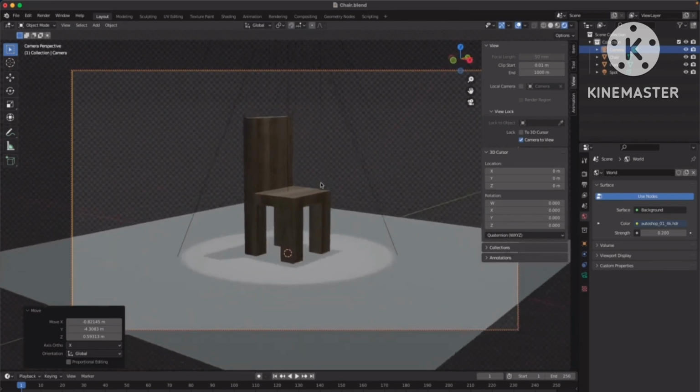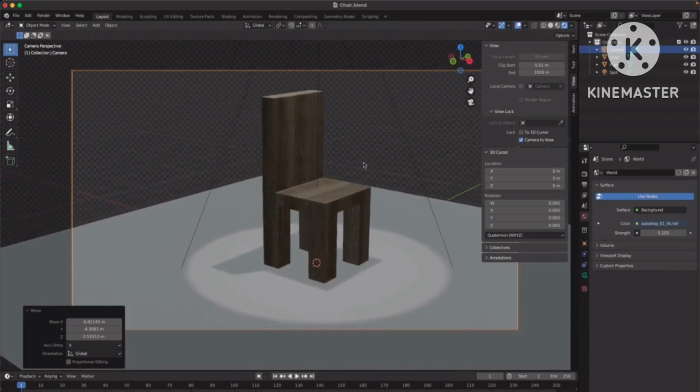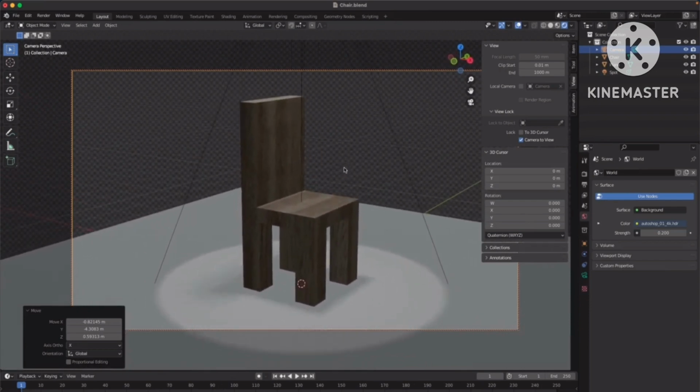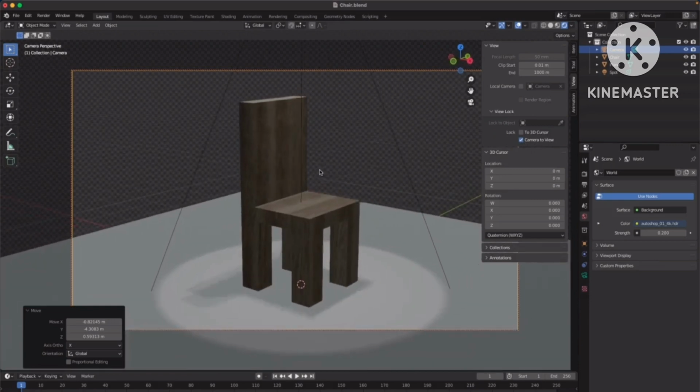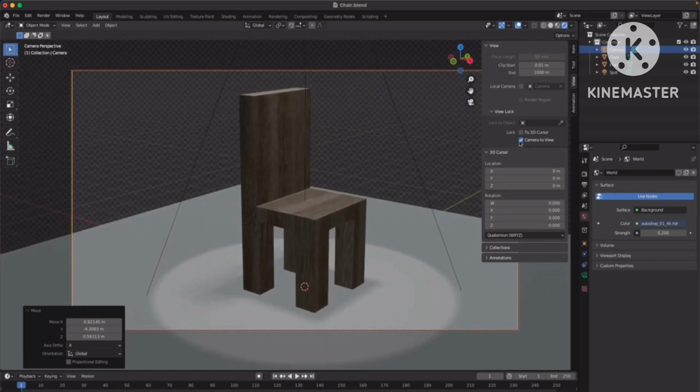So let's say we want to maybe have an angle from this side, so you can adjust the camera until you are happy with the angle. And once you are happy, always remember to untick camera to view, because if you don't, you are going to just move the camera if you try and orbit the scene again. So set your camera position exactly the way you want it and then untick camera to view.